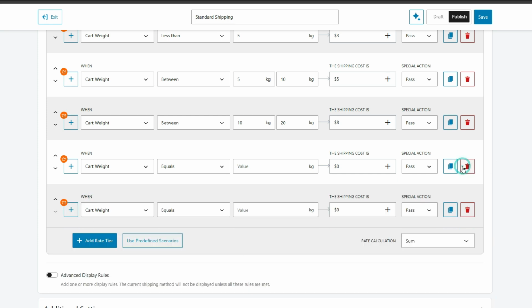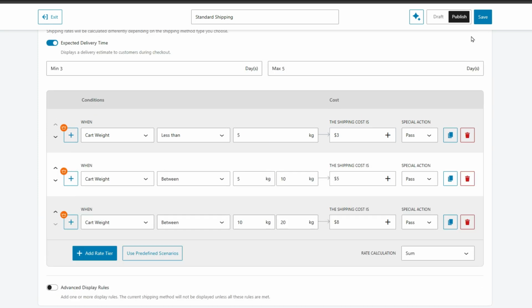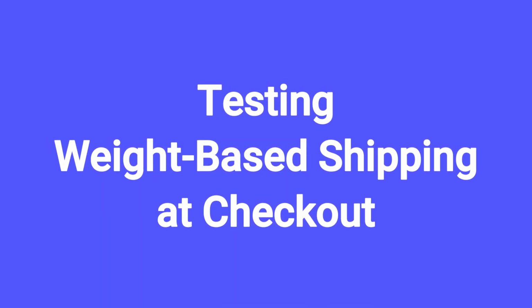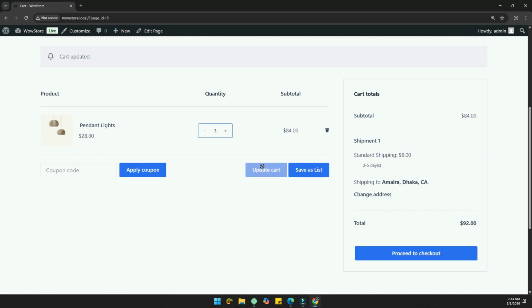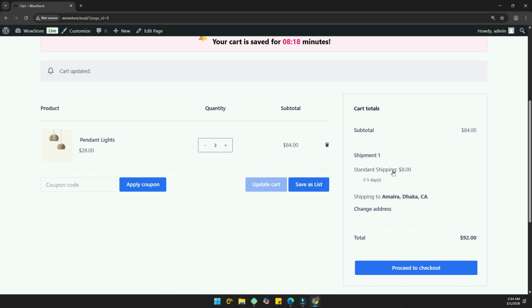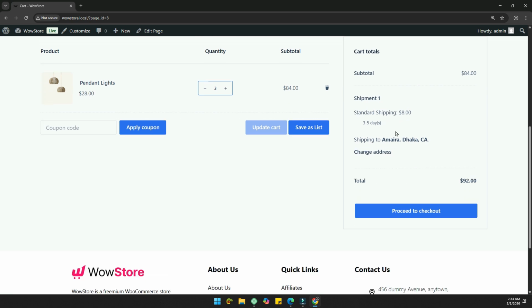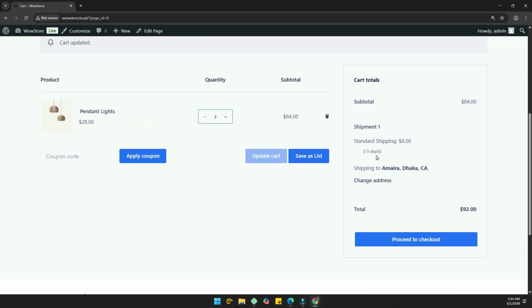Now, publish and test it on the front end. If I add a product that weighs 4 kilograms, the shipping cost will show $3. When I add more items and the total weight becomes 12 kilograms, the cost increases to $8 as expected. That's your basic tiered setup. Lighter packages cost $3, and the rate increases step by step as the total weight goes up.